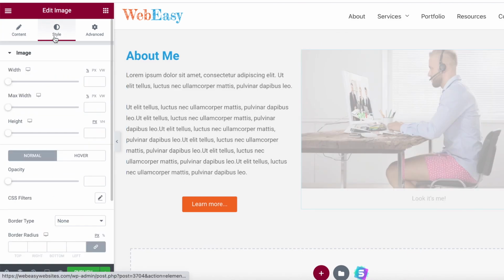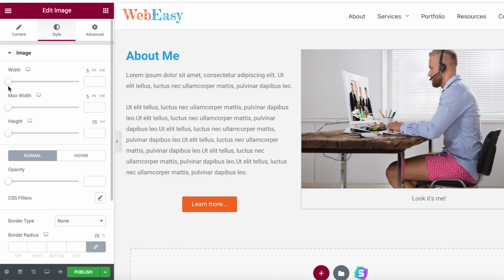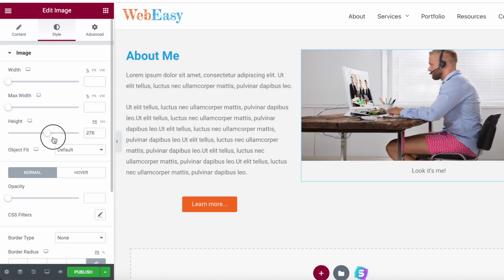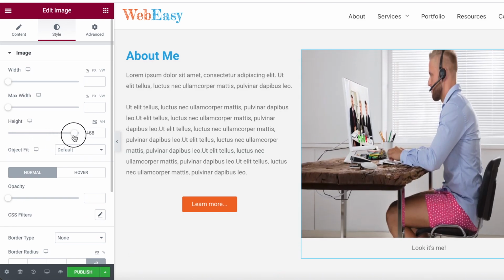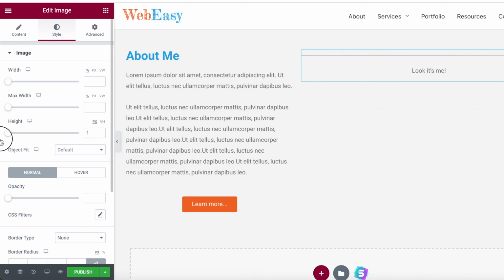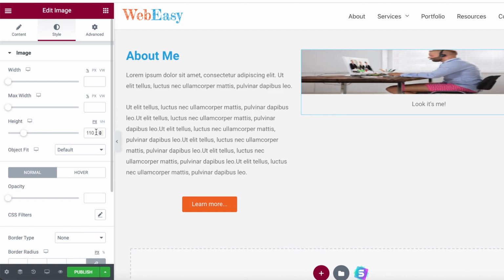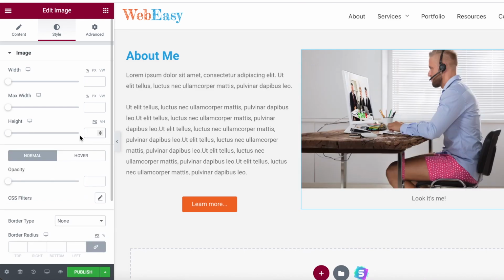Okay, let's go to style. Now if we look at the width and the height, if you change those, like if you change the height, it will mess up the image. So we don't want to do that. So if you do mess it up, just highlight the numbers there and click 0. So it's back to normal.